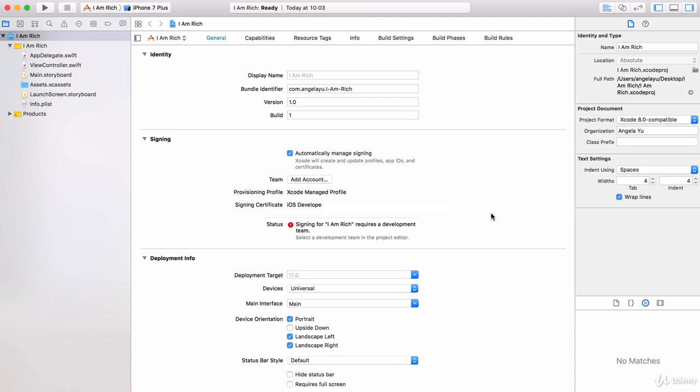So in the next lesson, we're going to be looking into the storyboard and looking at how we can design our app so that it looks and feels exactly the way we want it to.